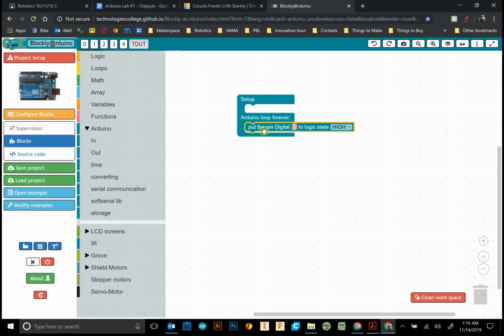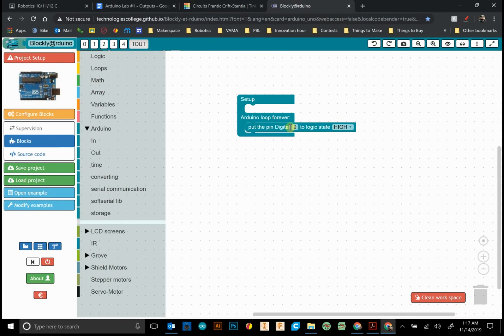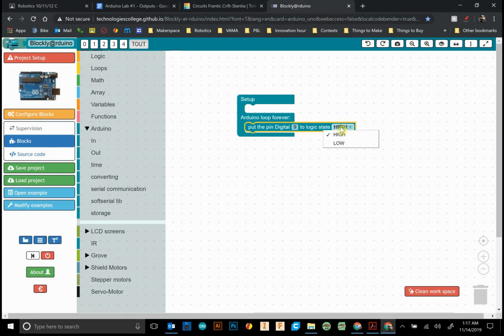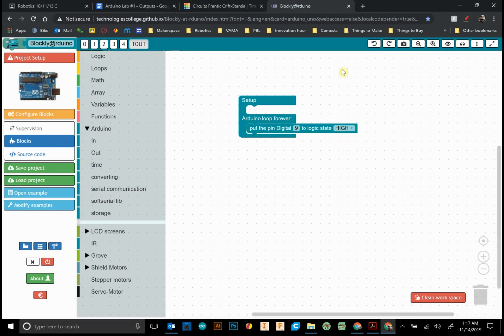And I want to say, it says put the pin digital blank to logic state high. Okay, so I'm plugged into pin 9. I want to say digital 9 right there. And we have two options here, high or low. Yeah, you got it. High means on, low means off. High could also mean one. One, high, on, all the same, low, off, zero, all the same.